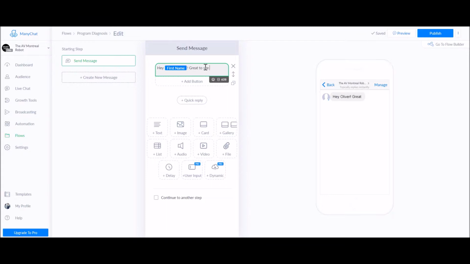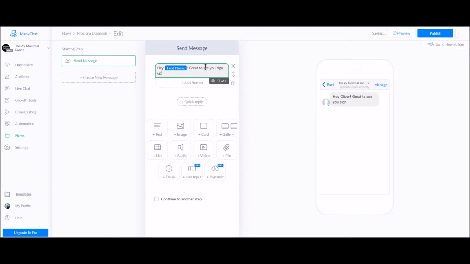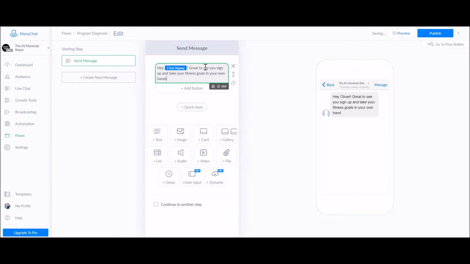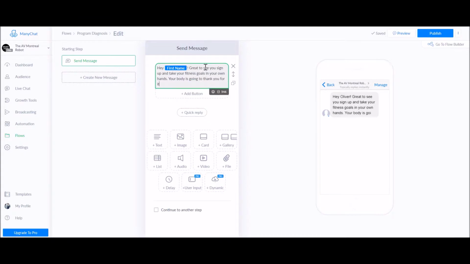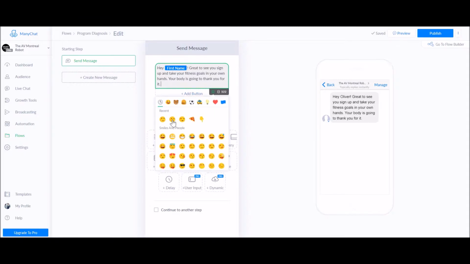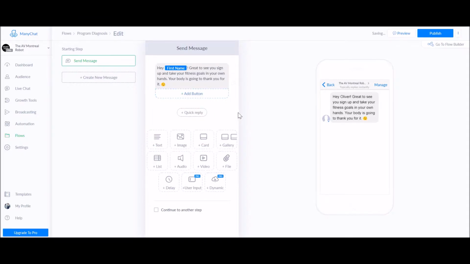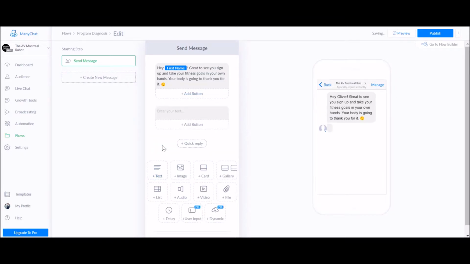Because you want to stay within the psychological framework. Great to see you sign up and take your fitness goals in your own hands. Your body is going to thank you for it, right? Then you can put in a little emoji, right? Make it a little cheesy. And then what I would add is, for example, a text, right?